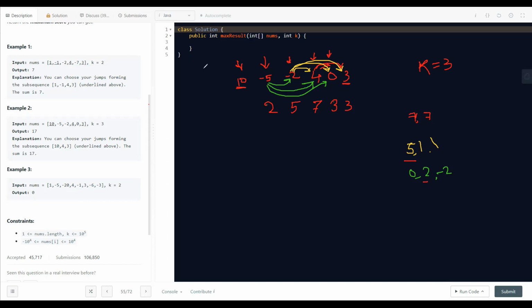Our steps, if you look carefully, will be: we can jump from 10 to -5, so our score will be 10 plus 2, that is 12. Then if we jump directly to this -2 position, what will be our score? 10 plus 5, that is we find a score of 15.